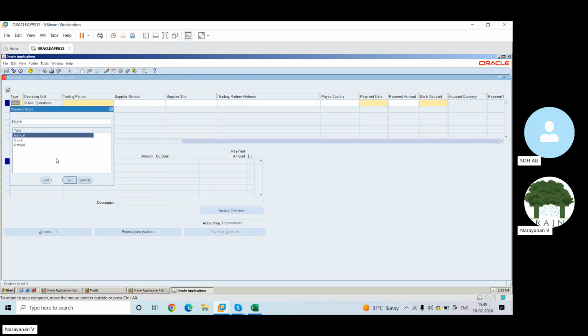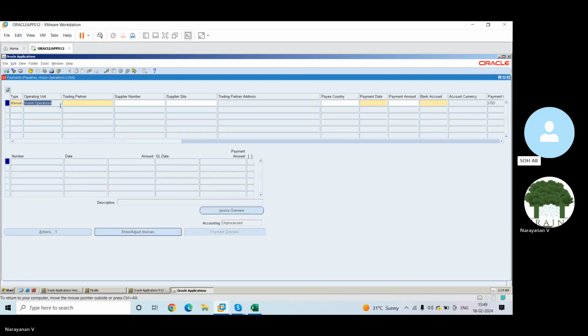Okay. So I'm clicking manual. So we are using the same operation unit. Trading partner, based on the invoice. For what invoice you are going to make a payment, that trading partner you should select.